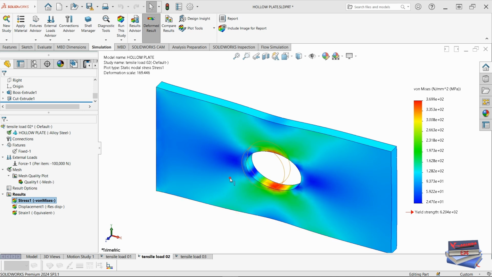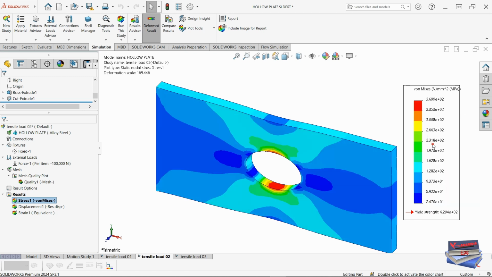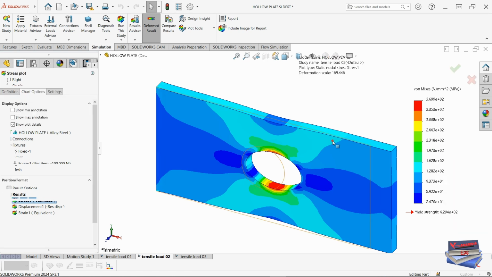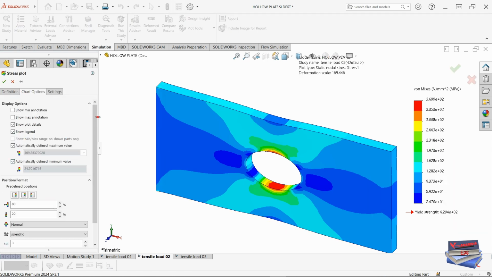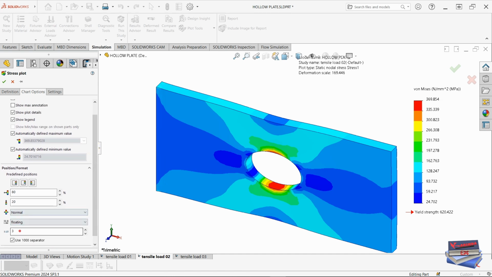With that done, we can repeat the steps that we've done previously. We can right click here, we can come down to fringe options, change that to discrete, right click here again, go to chart options, and leave everything as is, as we have done previously. Change that to floating and change the decimal places to 2. If you want, you can uncheck this box and click OK.